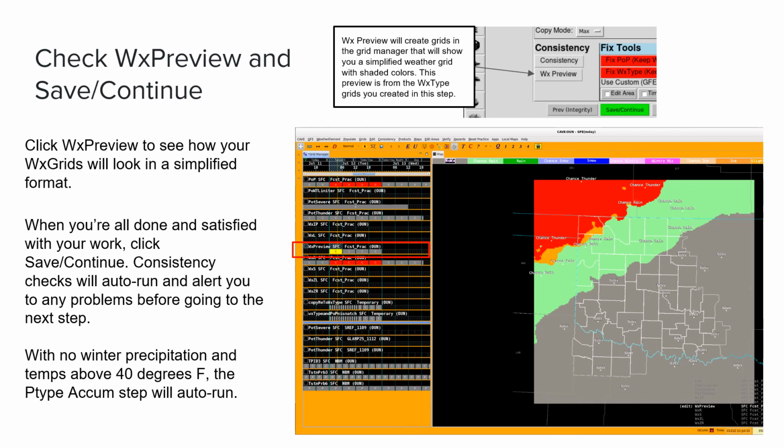Consistency will auto-run, alerting you to any outstanding issues. Then if all your temperatures are above 40 degrees Fahrenheit, typical for warm season, the P-type accum step will auto-run.